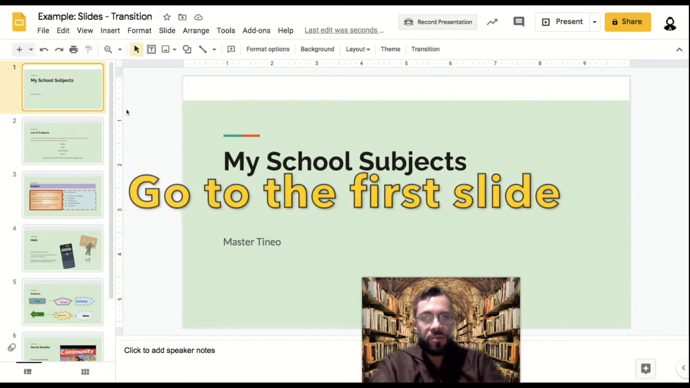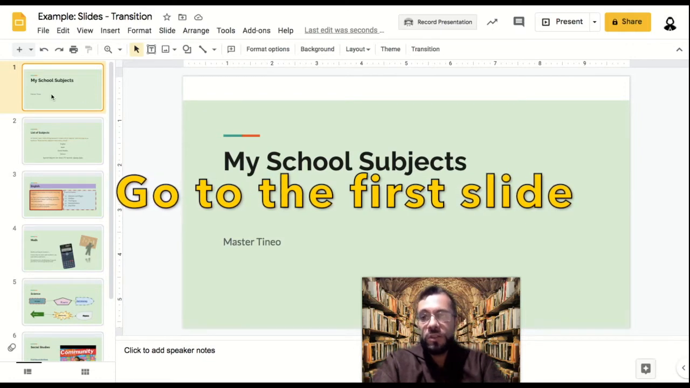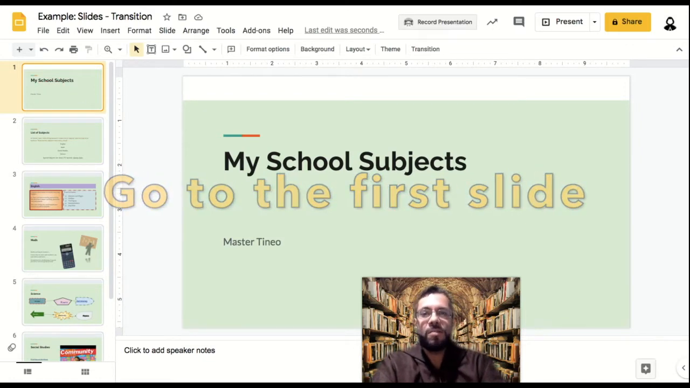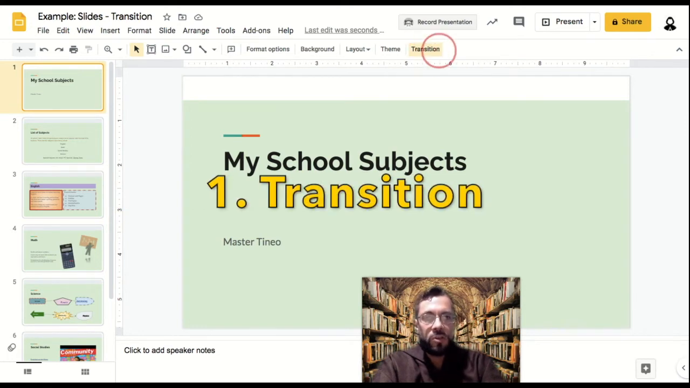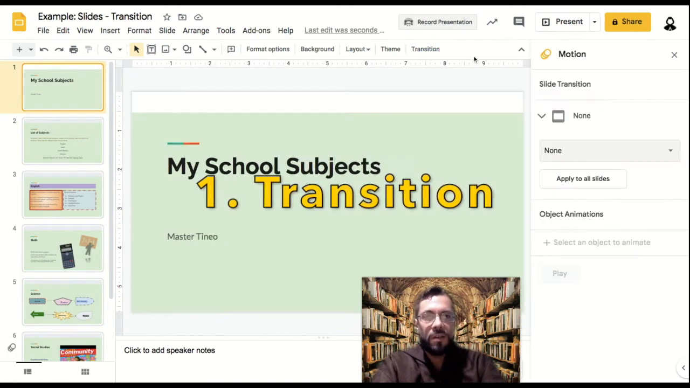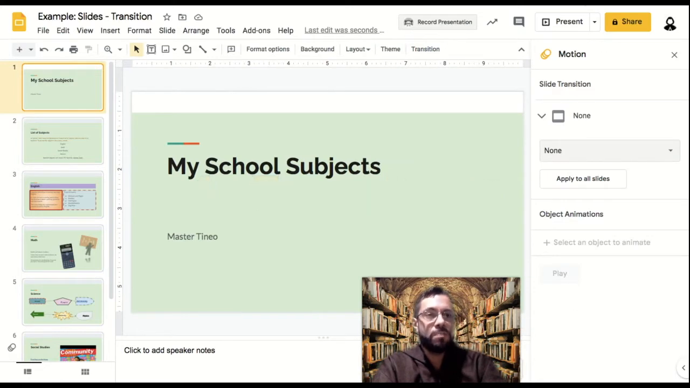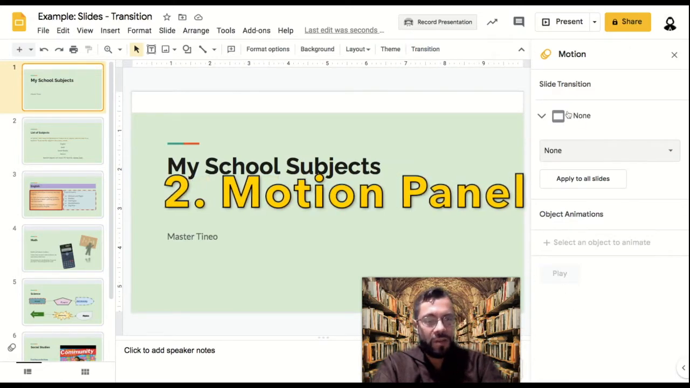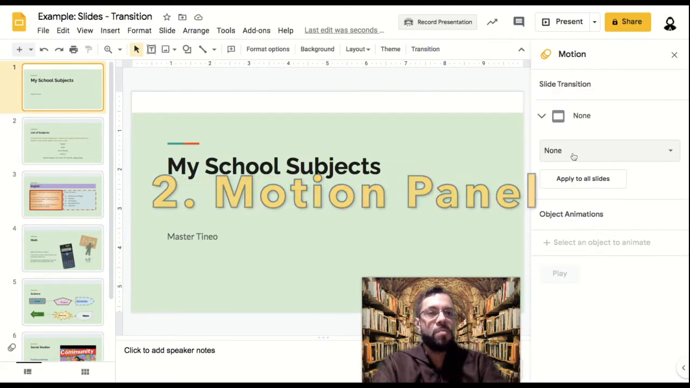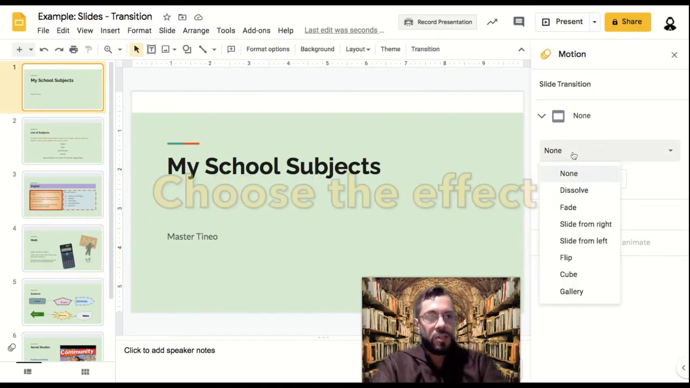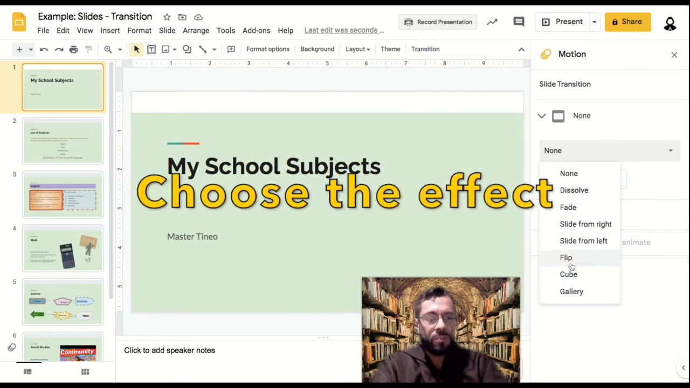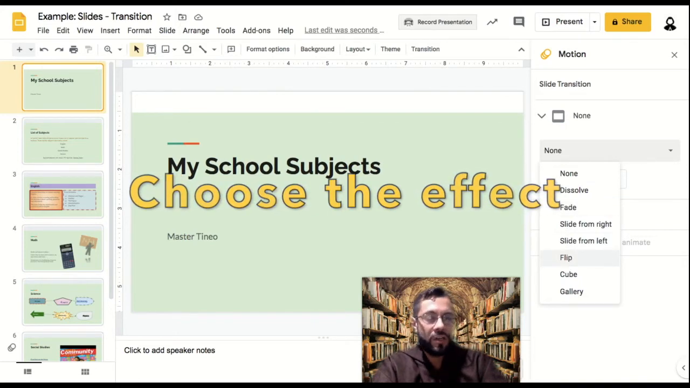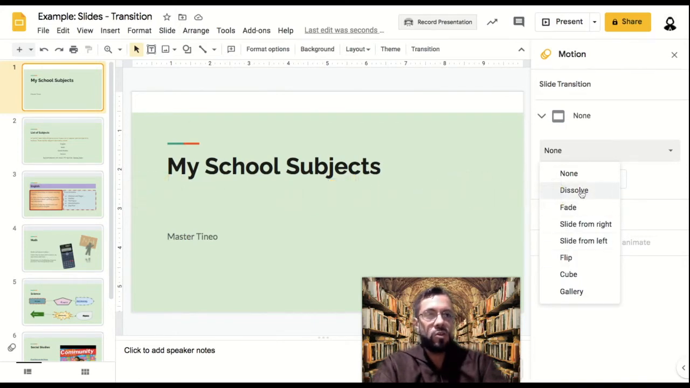To try this option, let's first choose the first slide in my presentation, and then I'm going to use the transition option over here. So I press transition, this panel on the right side will appear, and here where it says none, I can change to different styles. These are special effects, transition effects. So I'm going to choose one.